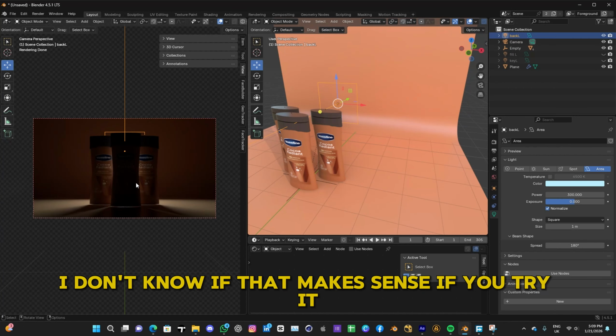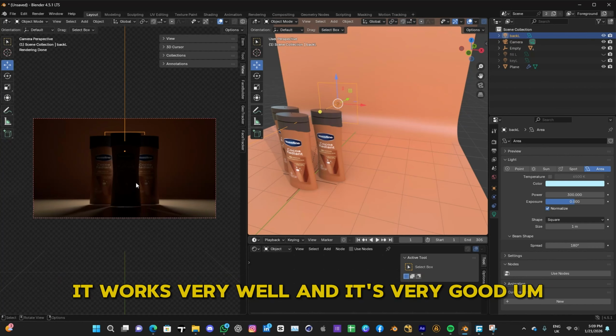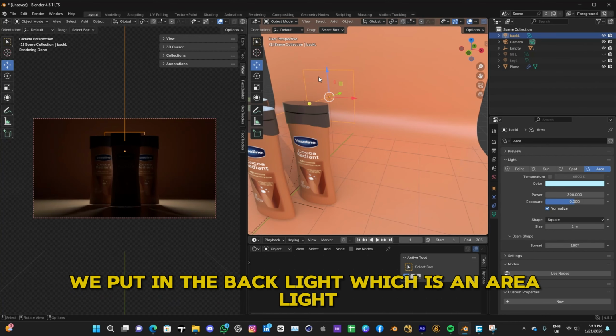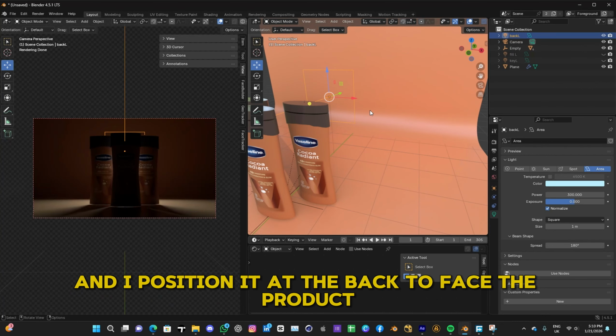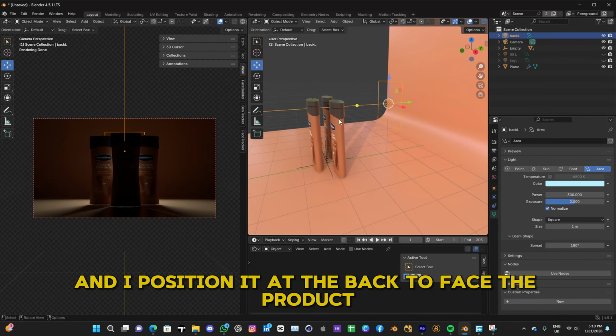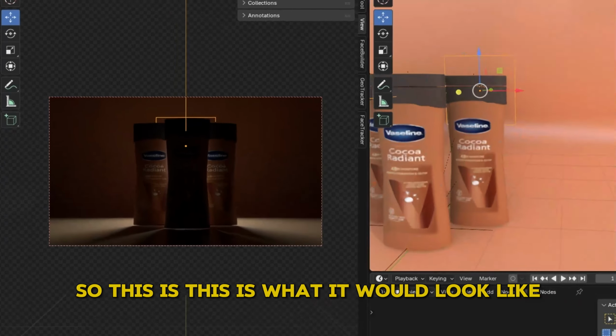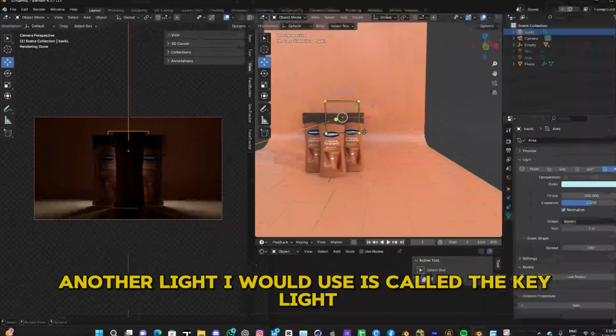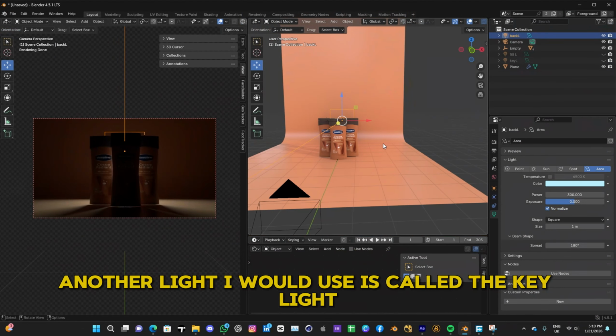I don't know if that makes sense. If you try it, it works very well. It's a very good setup, so take note of that. We'll put in the backlight, which is an area light, and I position it at the back to face the product. So this is what it would look like. Good. Another light I would use is called the key light.